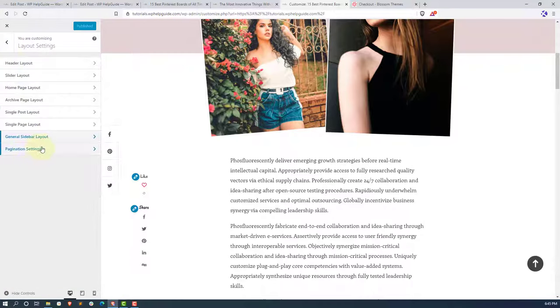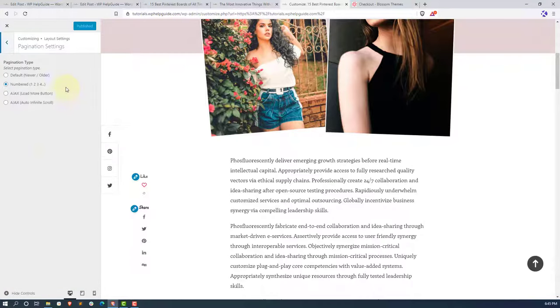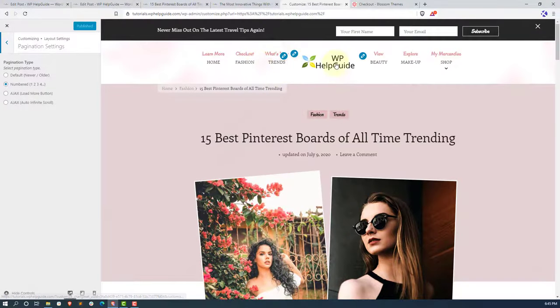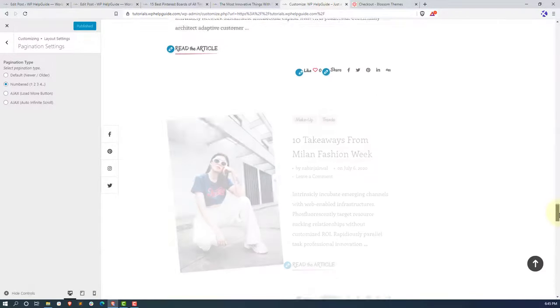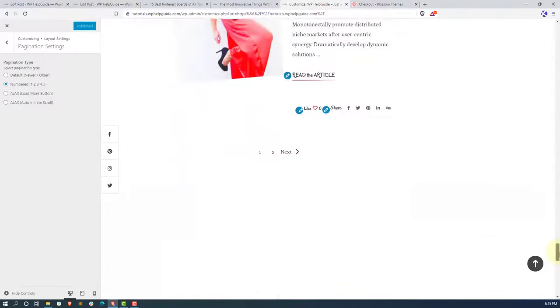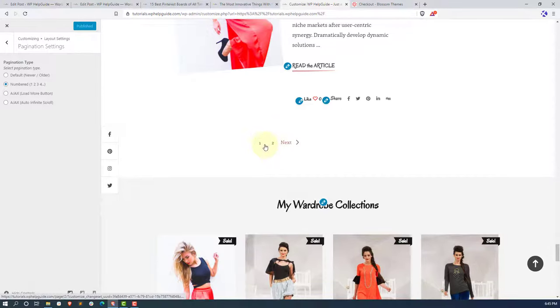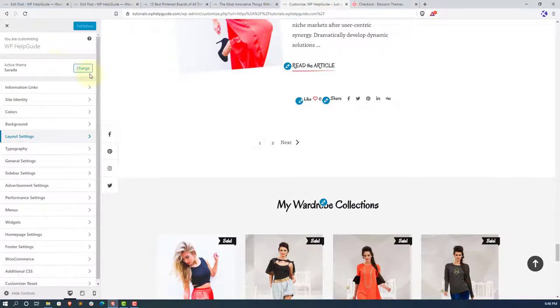The next option is for pagination settings, and here, if you have noticed on the home page, we have this 1 and 2 number navigation, but you can switch to a different pagination type. You can have newer, older, or a load more button, or you can also have an auto infinite scroll pagination style. Feel free to choose the one you like. Now let's go to the other settings.